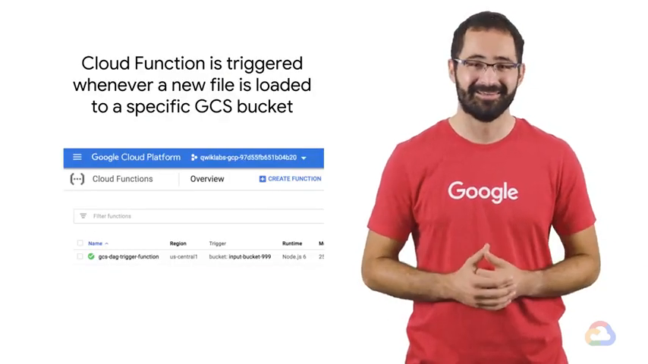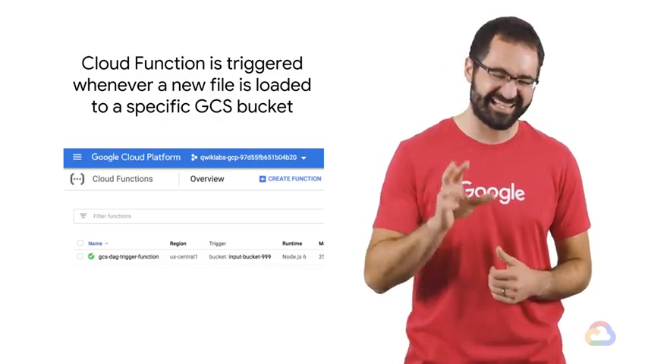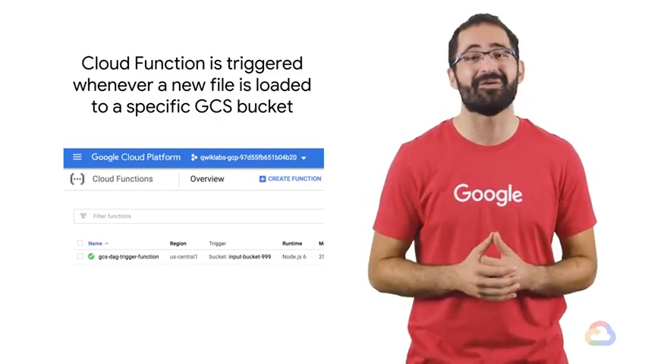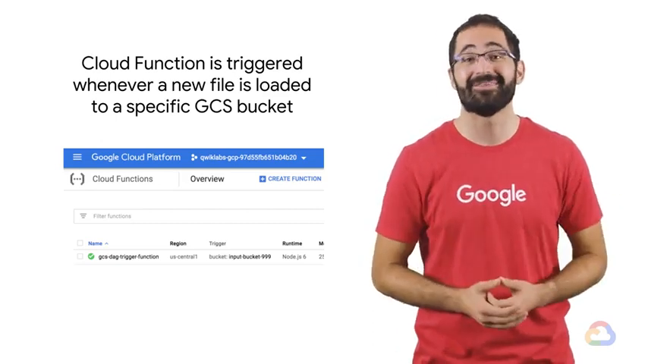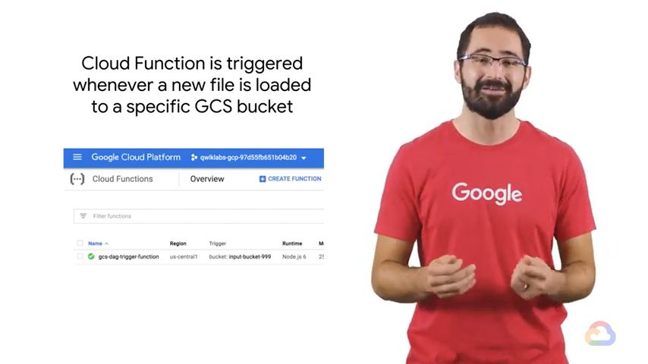And there you have it. Your cloud function has been created and it's actively watching your GCS bucket for file uploads. But how can you be sure that everything's working as intended? For that, check out our next topic on monitoring and logging.